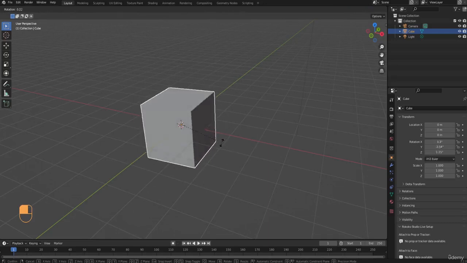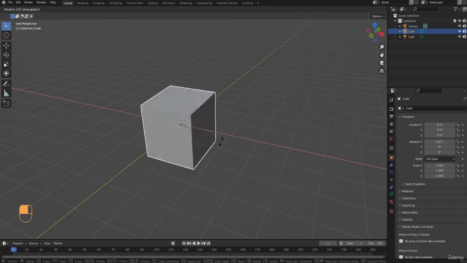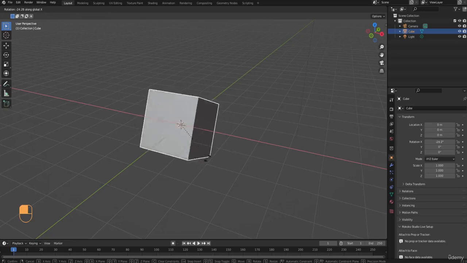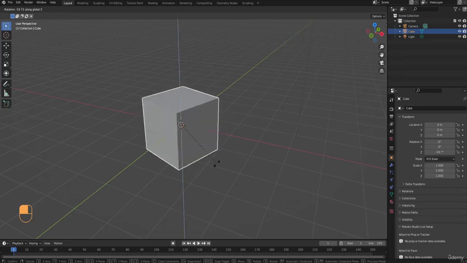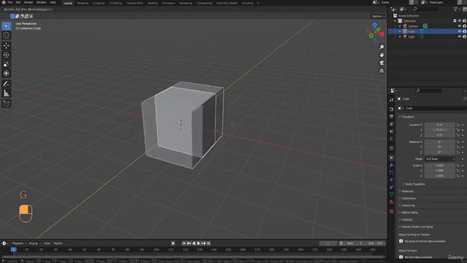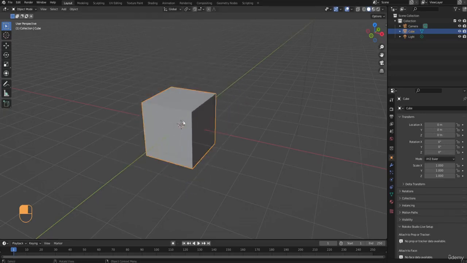If you press X, Y, or Z after pressing R, you can constrain the rotation of the object to only one axis. For example, here I press R and then X, so the cube only rotates in the X axis. Then, if I press Y, it rotates only in the Y axis. And if I press Z, it rotates in the Z axis. You can do the same thing when moving or scaling your objects.